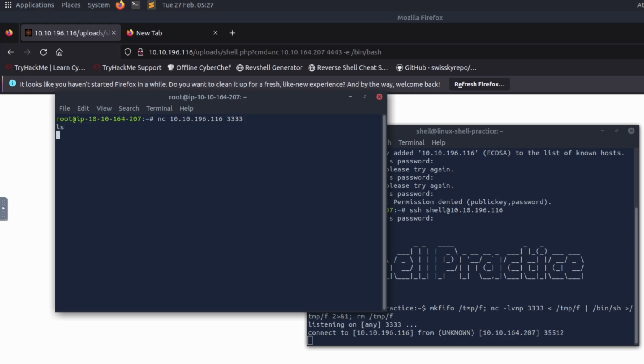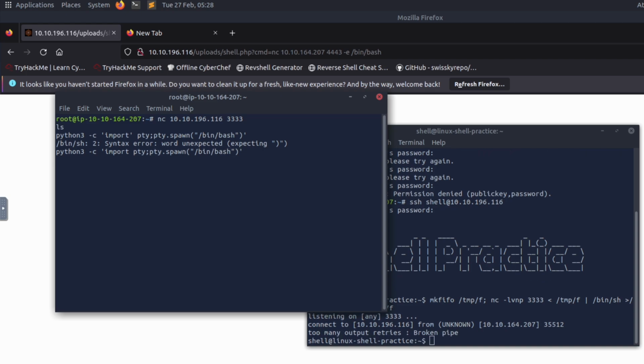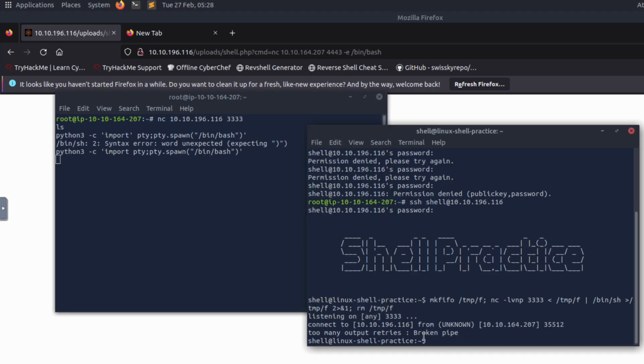So let me see if it's done or not. Oh no, you know what? I think what I need to do is stabilize this. So let's see if we can stabilize it. So I'm going to do the Python command, Python 3. Okay, there you go, that worked. Oh no, it didn't work. It says too many output retries and our connection broke.